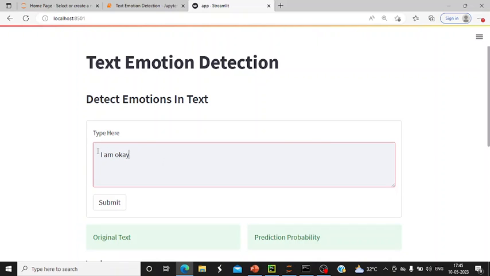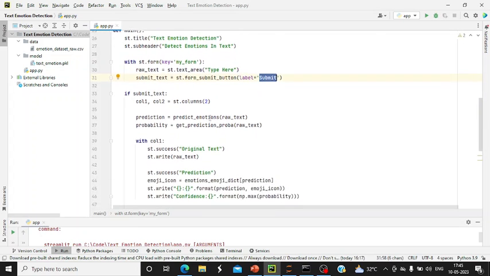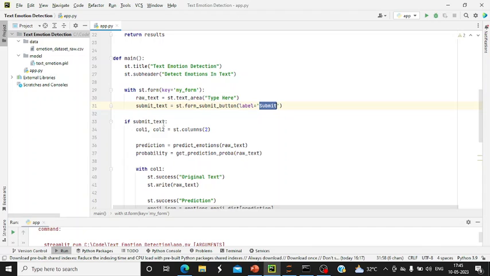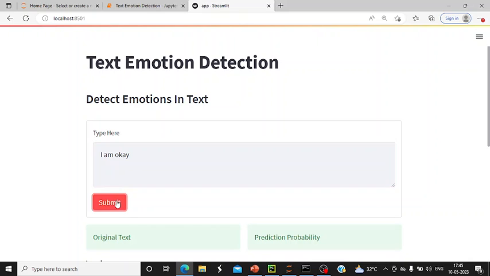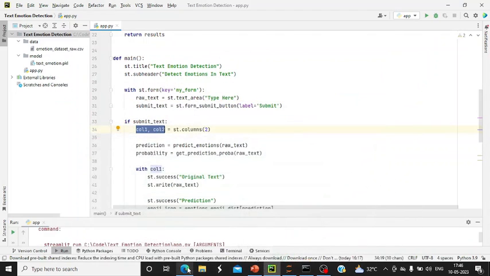So the user can enter his text here. After entering the text, the user needs to click the submit button. The submit button is created using the function st.form_submit_button, and it is labeled as Submit. Next, if the user clicks on the submit button, it will automatically generate two columns. Now here, after clicking on the submit button, you can see we have two columns. First column, second column. So we have written the code for creating these two columns.